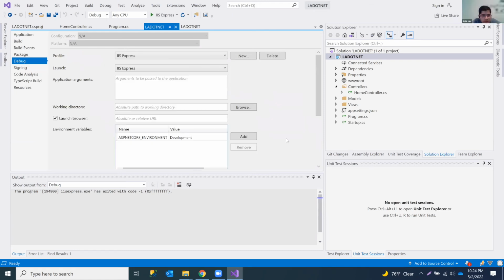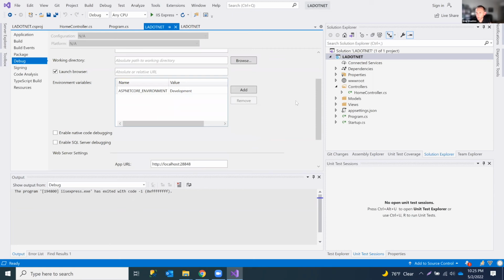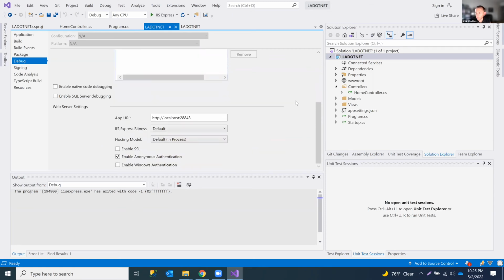Yeah. Scroll down a bit. Yeah, so you see where it says hosting model default in process? Mm-hmm. Try out of process and see if that fixes anything. See if you want to save, rebuild, redeploy.